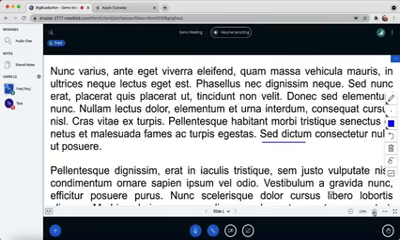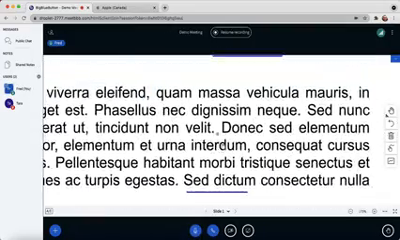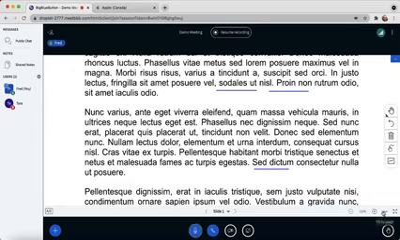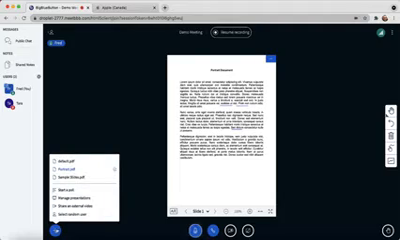I can zoom in on any part if I want, and the hand tool allows me to pan around it as well. And I can zoom out by clicking the zoom out icon. And I can go back to fit to page by clicking on the fit to page icon. Again, I can toggle back and forth between the presentations by clicking the plus icon and choose a different presentation.